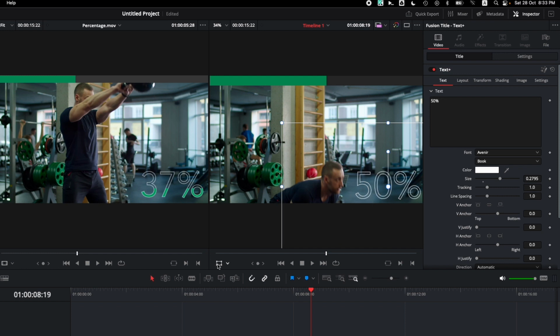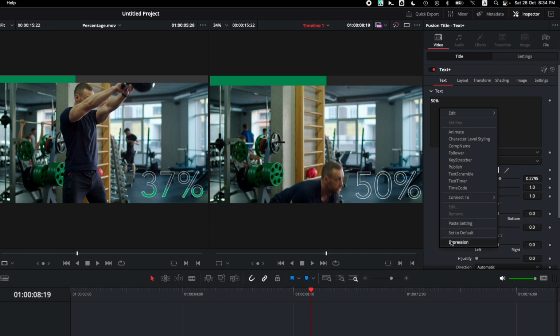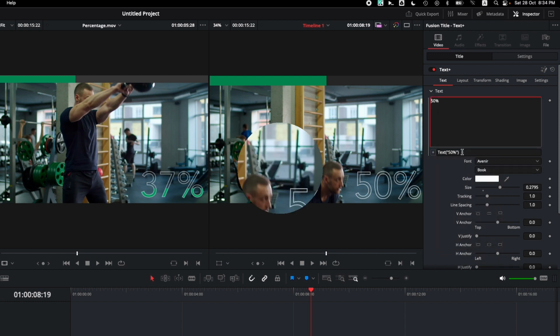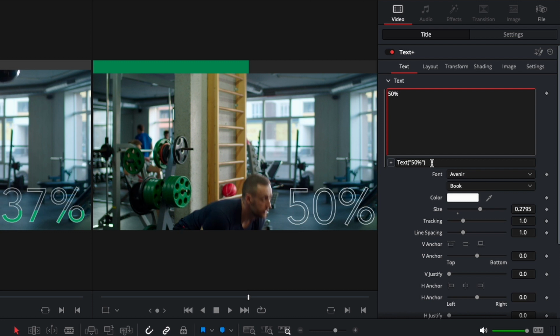And of course I have to replace this static 50% with a dynamic value. In order to do that, I need to use an expression. So I'm going to right click here and select an expression. In here I have to add some programming commands so that it displays the percentage value automatically. I'm going to use some kind of expression variables. Just to make sure that we are on the same page, I will change this to 70%.